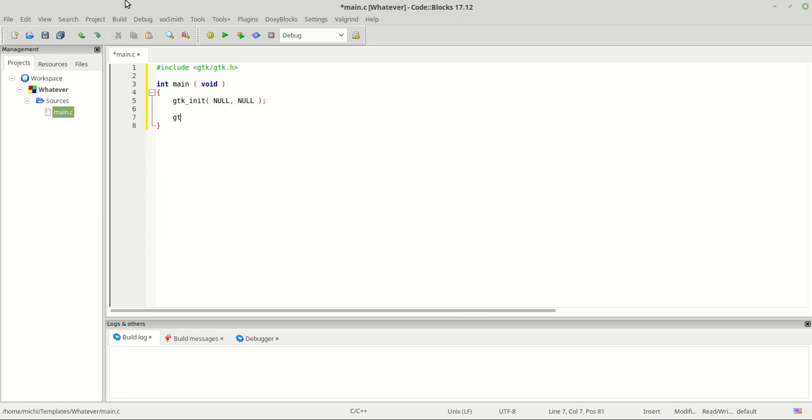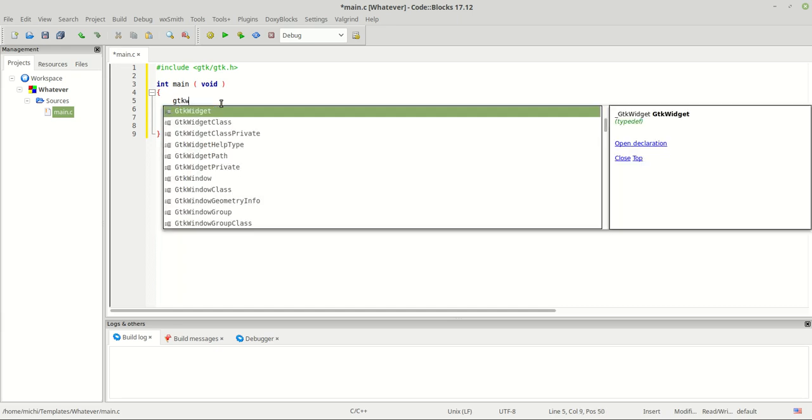And of course, GTK main. Everything works fine, everything as it should be. Now, when I try to declare a widget, it completes it for me. So GTKW. And now the last thing, it's coming up by itself. You see, and now I hit enter.